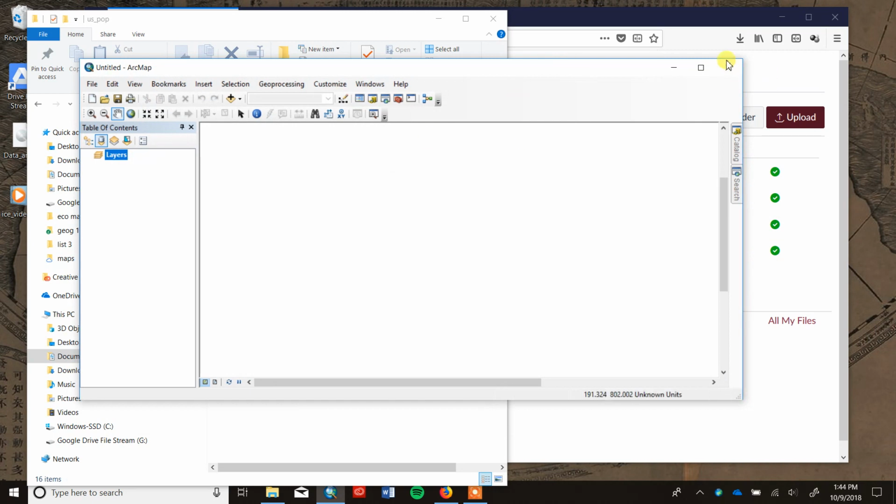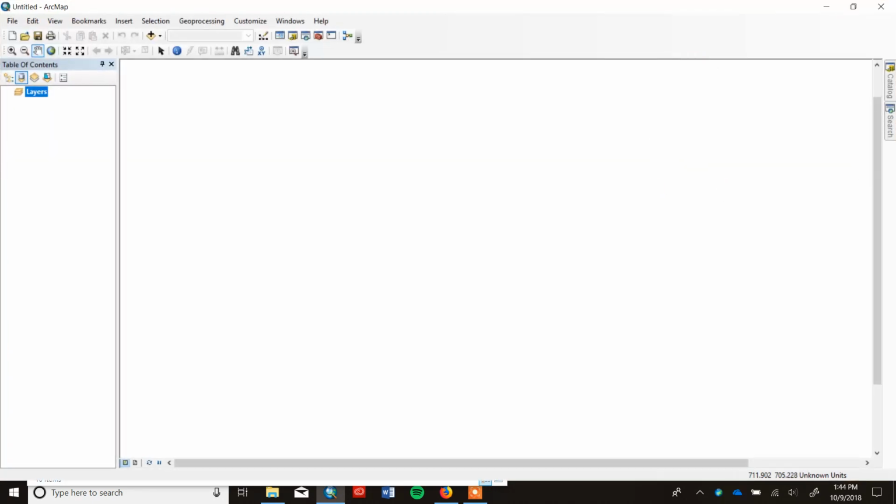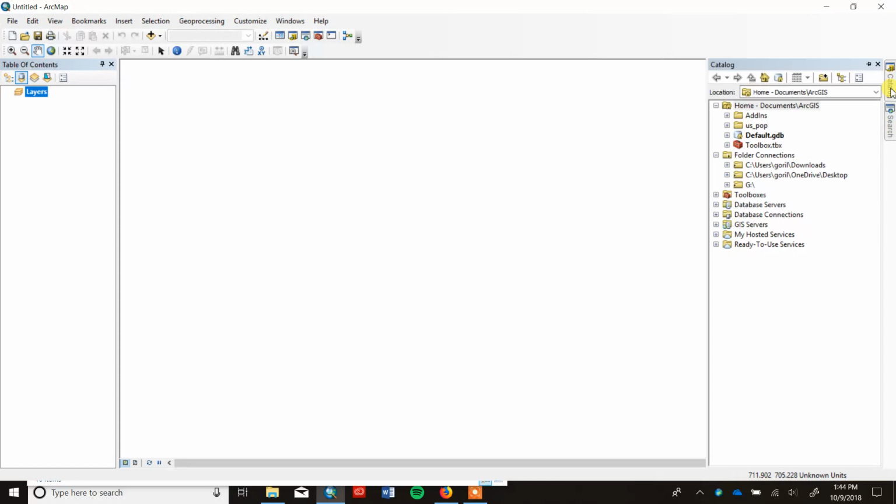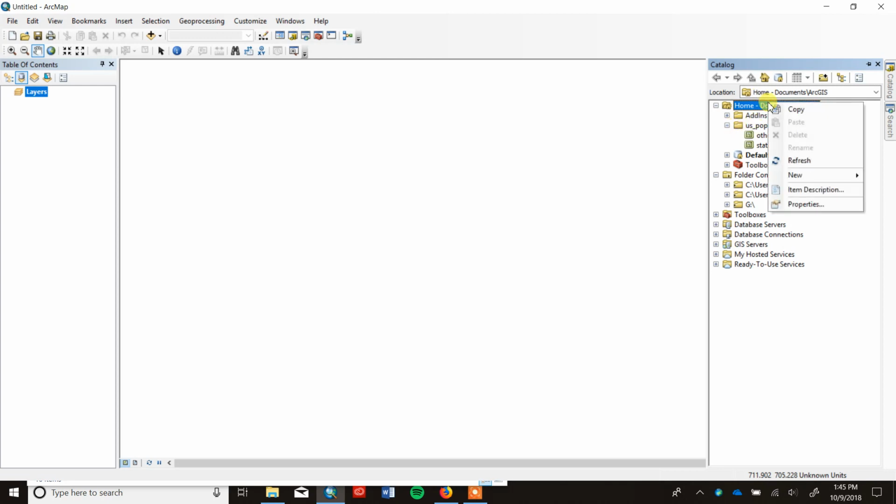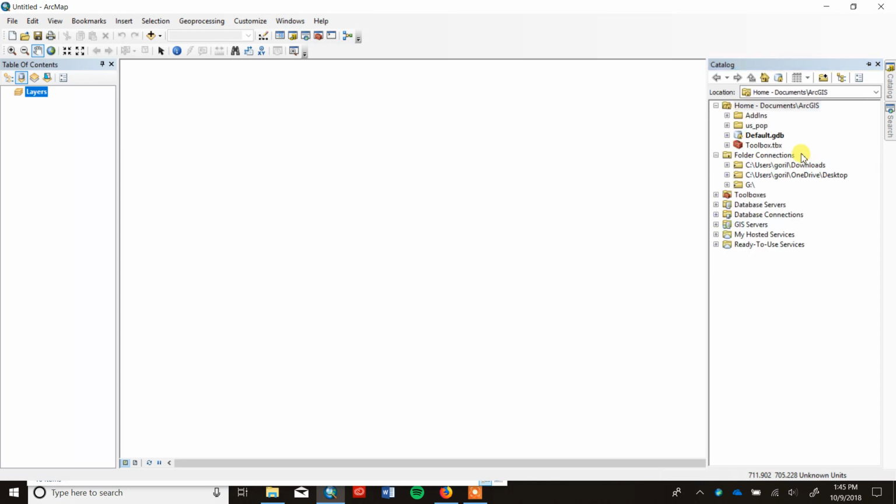And okay, we have this. I'm going to expand that. And through catalog, you can see in that default home documents ArcGIS, I've got my US POP right there. If you already had it open while you were doing that, you might not see it. So if you don't see it in there, remember, right click and hit refresh, and that will make it go back and look at everything and post everything that's available to you.